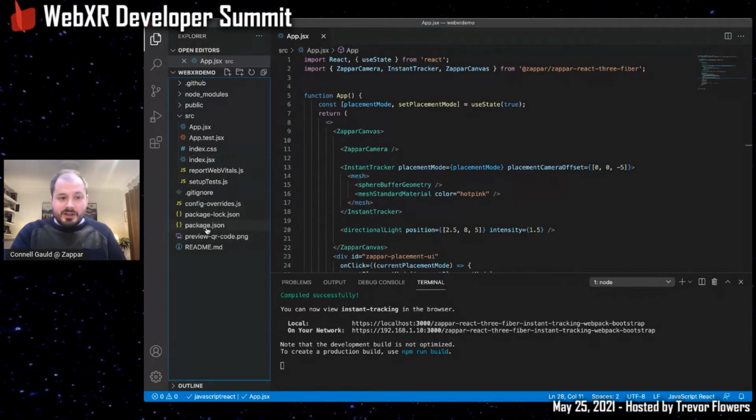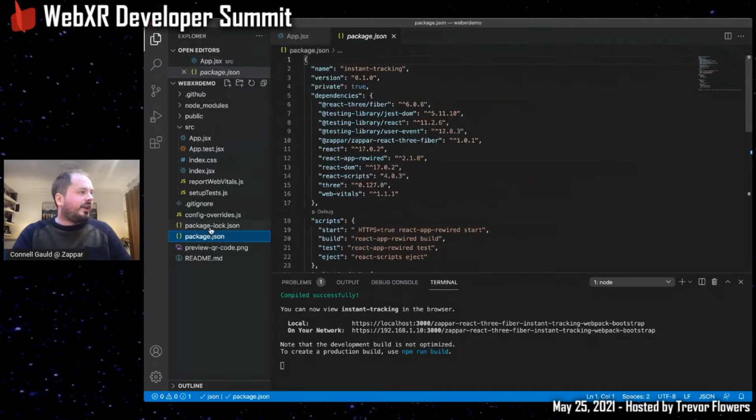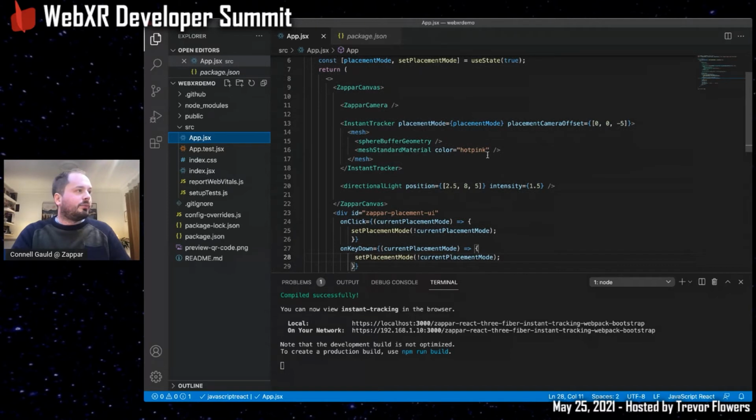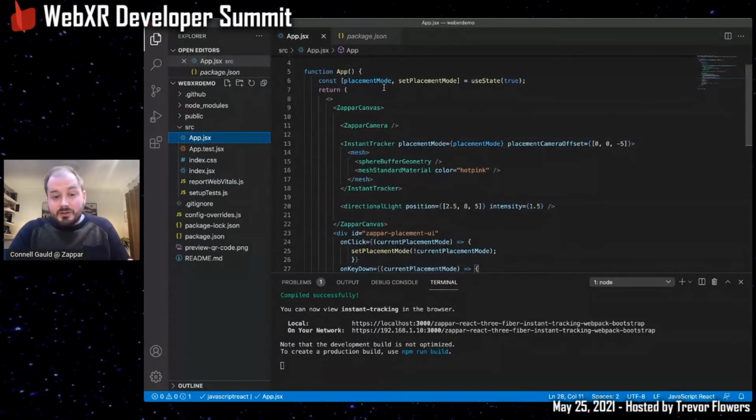We've got package.json that's got our dependencies in it. And in fact, if we pop in there, we'll see in our dependencies that Zappar's React Three Fiber library is one of them. If I go to app.jsx, this is the root component for my project here. And where I suppose if you're used to React, just HTML, you'd expect to see HTML here. We've got some components that wrap around a 3D canvas and the AR tracking primitives that we provide.